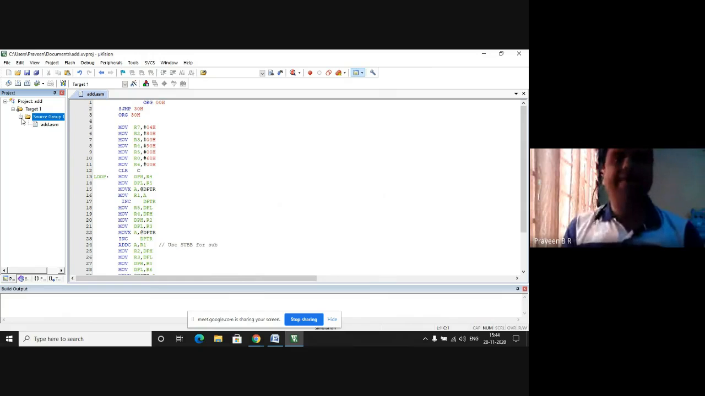Now I have to do the compiling. To perform the compiling, there are 3 steps. I have to translate, I have to build, and then I have to rebuild. So where do you find it? In the menu bar, you can see translate over here. So click on the translate button. It says whether there are any errors and warnings. Errors and warnings are shown in the build output tab.